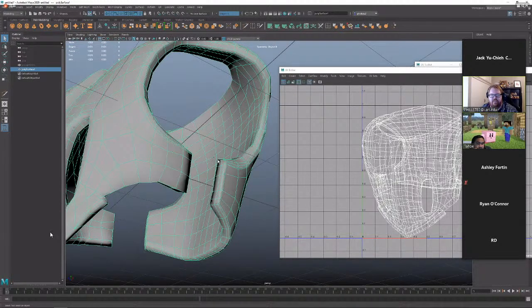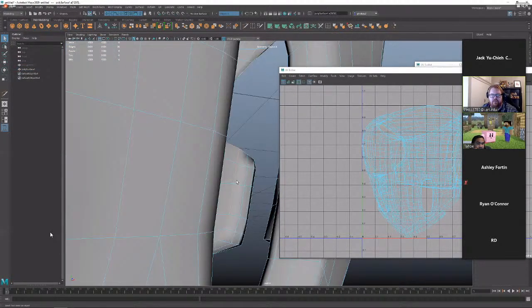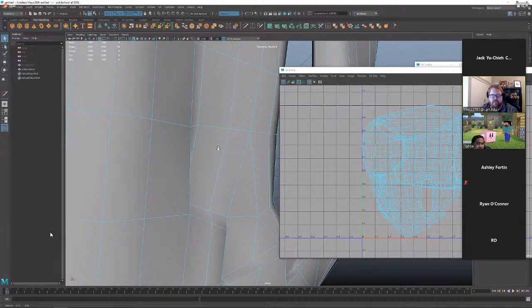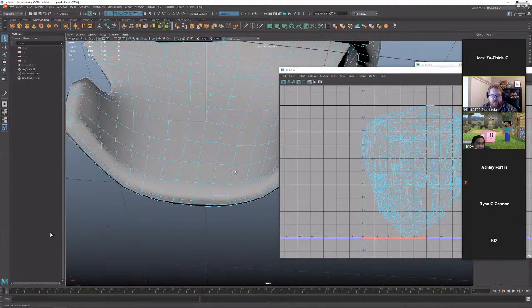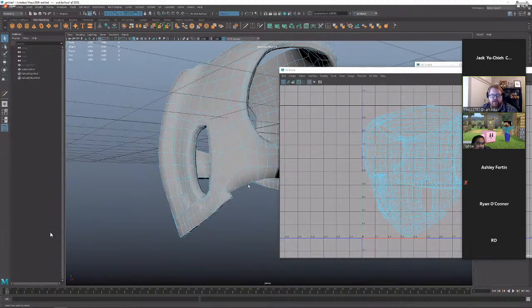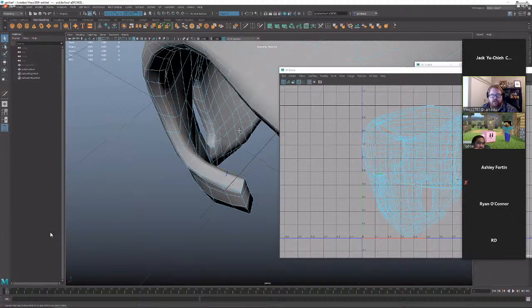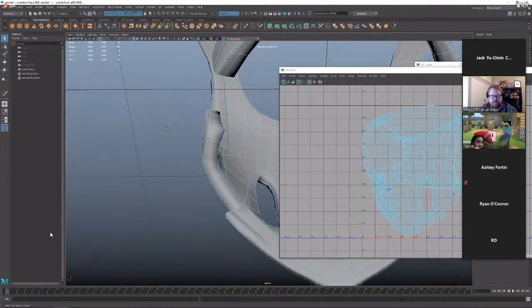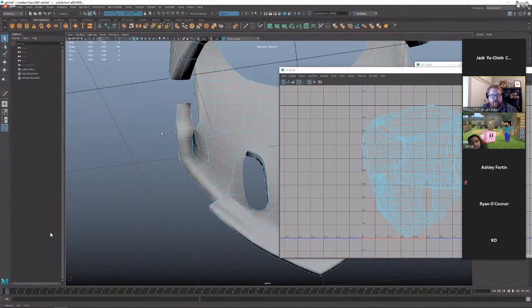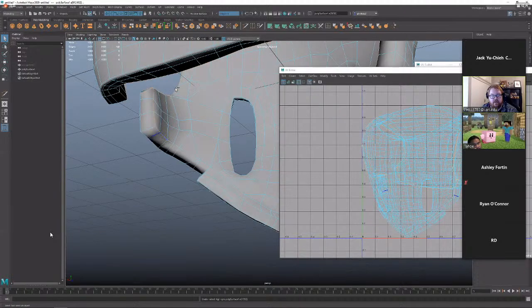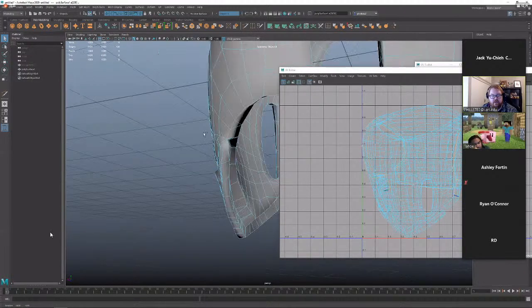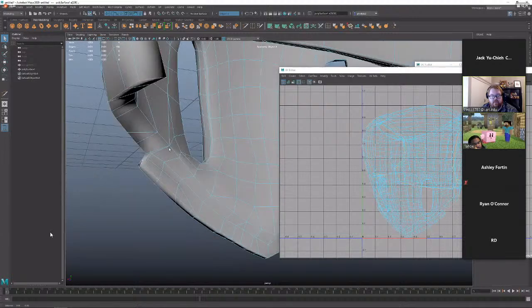I have symmetry still turned on. You don't usually want to have symmetry on when you're UVing because sometimes it can really lag your machine, especially if you have a very dense mesh when you go to select all your UVs. But for this one particular asset, it's not a huge deal. There we go. Just kind of going through.